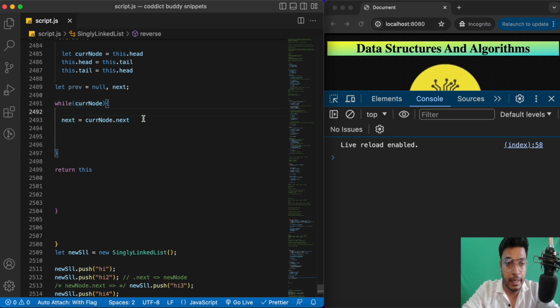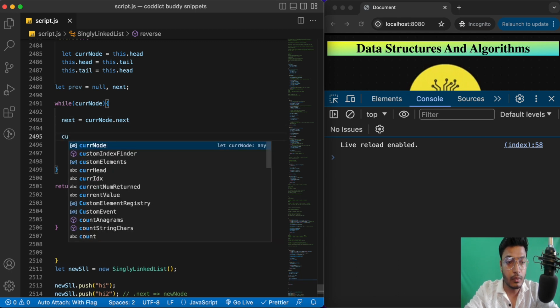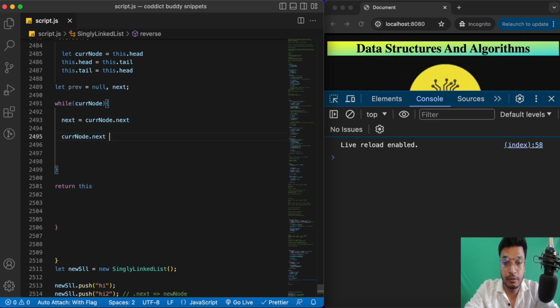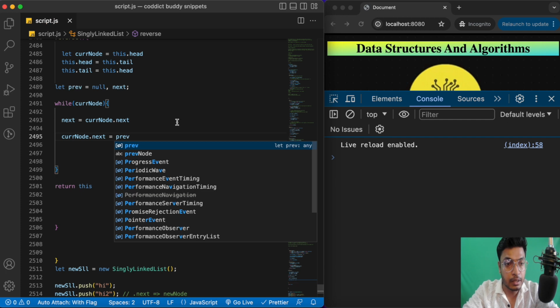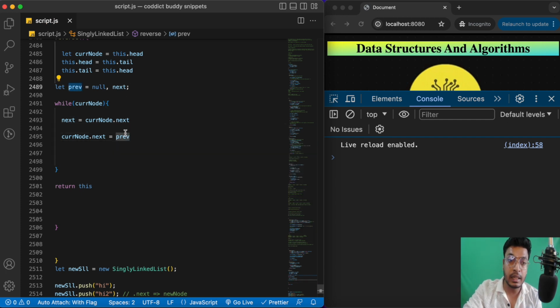Okay, and then in the next step, what we have to do is store the previous in current node dot next. Right now previous is null, and that is what we want. If it is the first node, then we have to set its previous as null, because that first node is going to be the new tail node, and tail will always have null as the next node. That is why it is called the tail node. Since we are going to make the first node the tail node, the previous will be null.